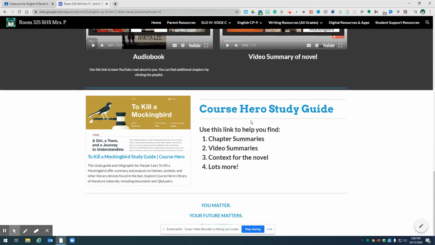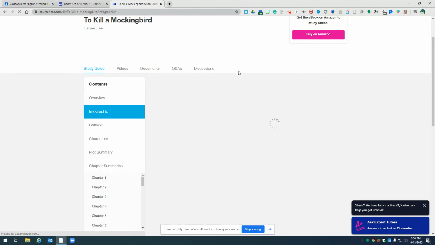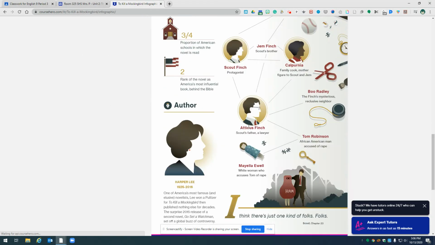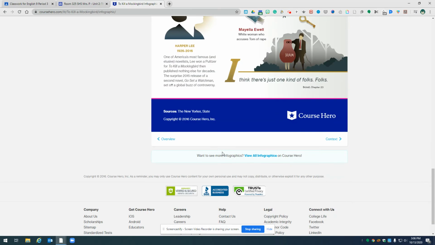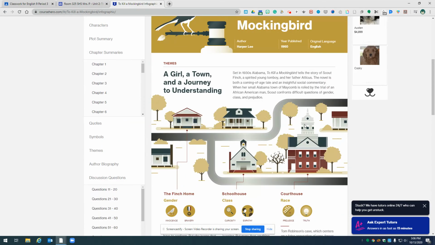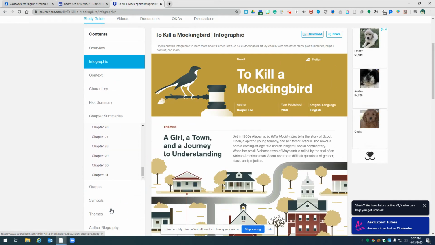I've also linked this Course Hero study guide. It's a really amazing website that's just going to give you all kinds of crazy information about To Kill a Mockingbird. So this infographic is really quite lovely. It's going to go over our main characters, themes, some background information about the author, who and how our characters are related to one another. I also will find chapter summaries over here, quotes, symbols, themes, just all kinds of good stuff.